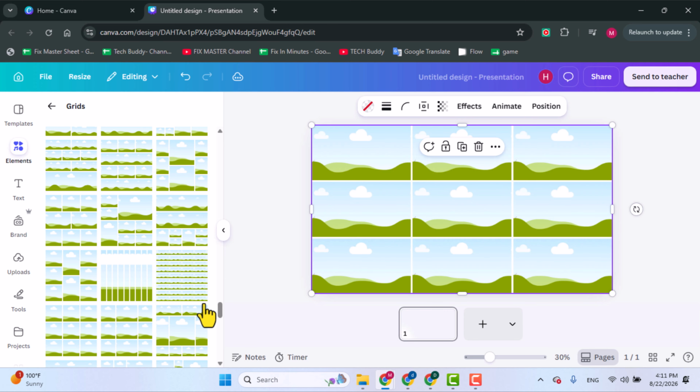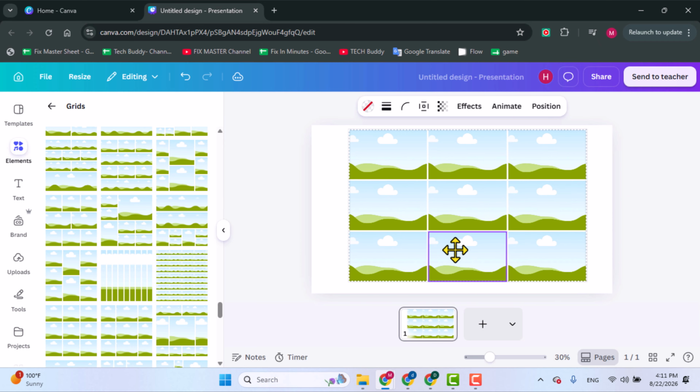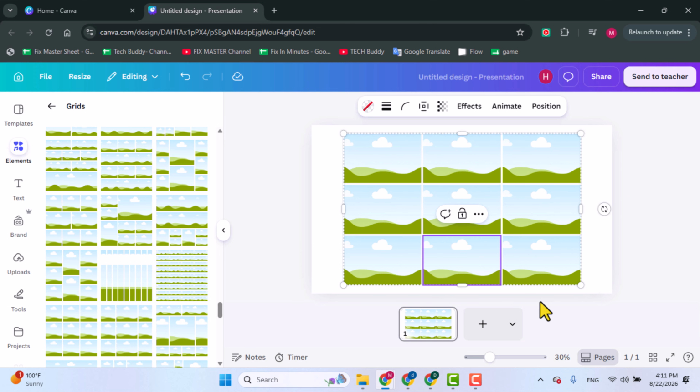The grid will appear on your canvas. Now resize the grid. You can make it square or use any size that fits your design. Place the grid in the center of the canvas.